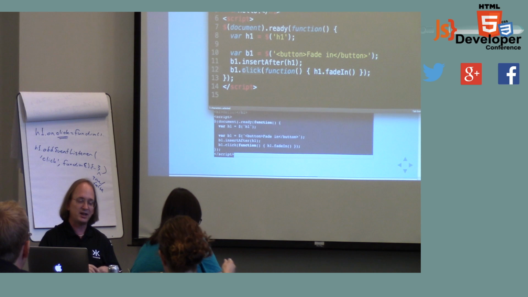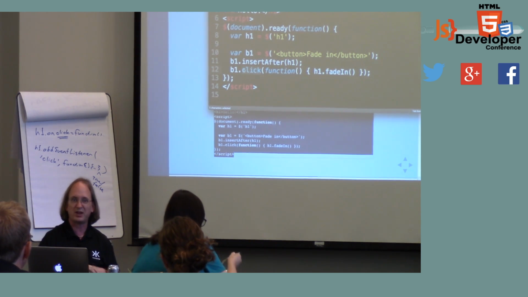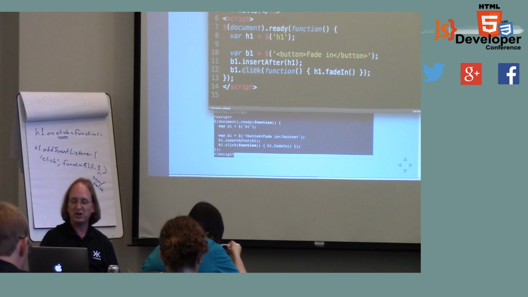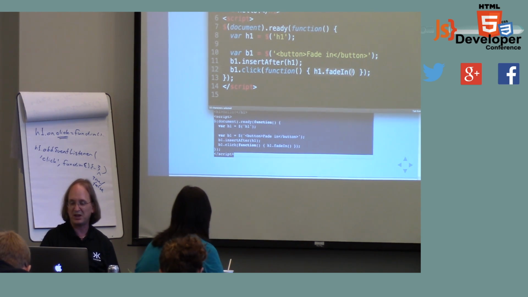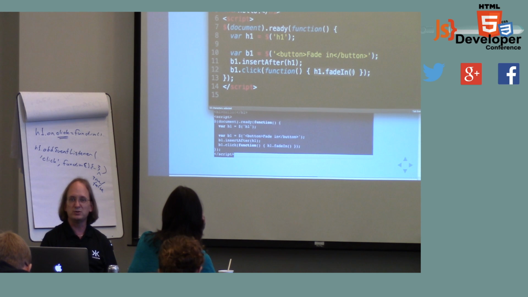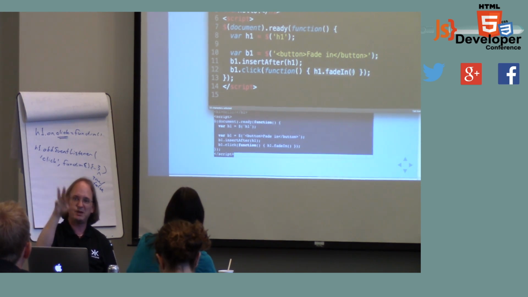Now, the way you write click handlers in jQuery is they attach a function called click, which defines the click handler. So I say B1 click and add the function. In this case, when they click it, take H1 and call a new jQuery function called fade in that makes it fade in.